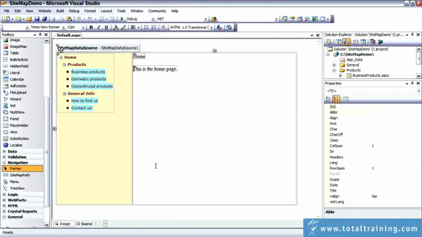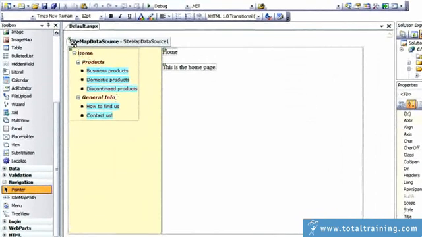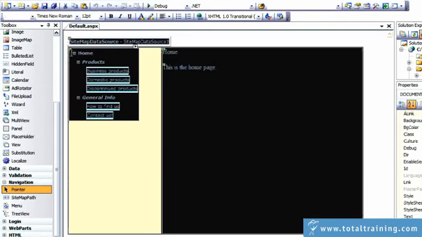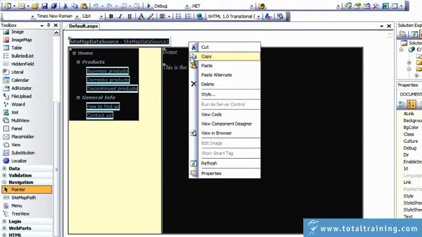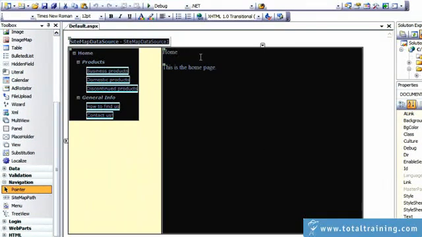Now what I'm going to do is take the entire contents of this page and copy it onto another page, and we'll dabble a bit with the sitemap path and investigate some of its properties. If you follow along, I'm going to move my cursor to the top left-hand corner and press Ctrl-A to select all the controls on the page, and then right-click and copy. That's copied all the controls onto the clipboard.